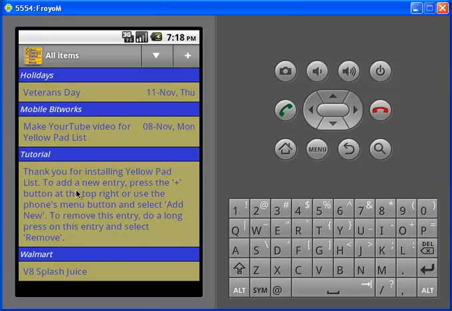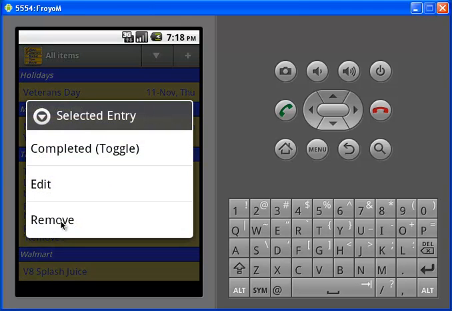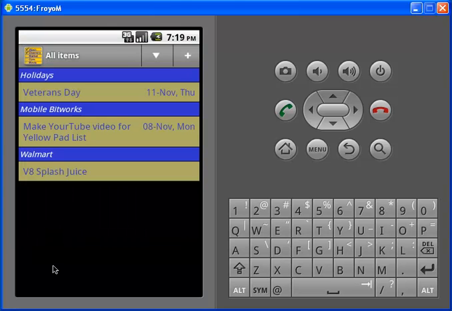Now, to permanently remove an item, like say from the active list, like you don't want to do it, or you don't need to mark it complete or anything, you can just basically do a long press here, select remove, and that item is now gone.